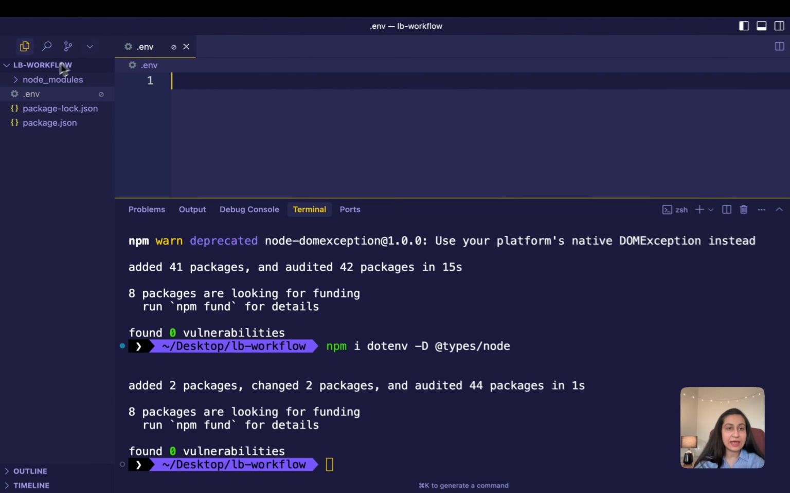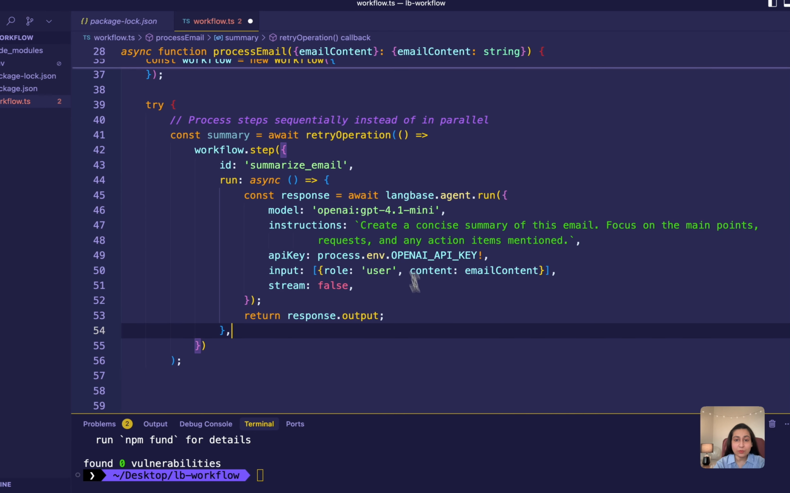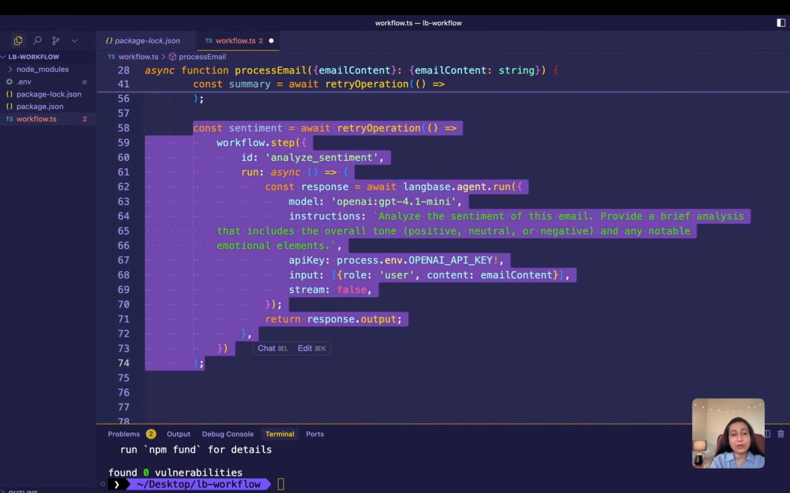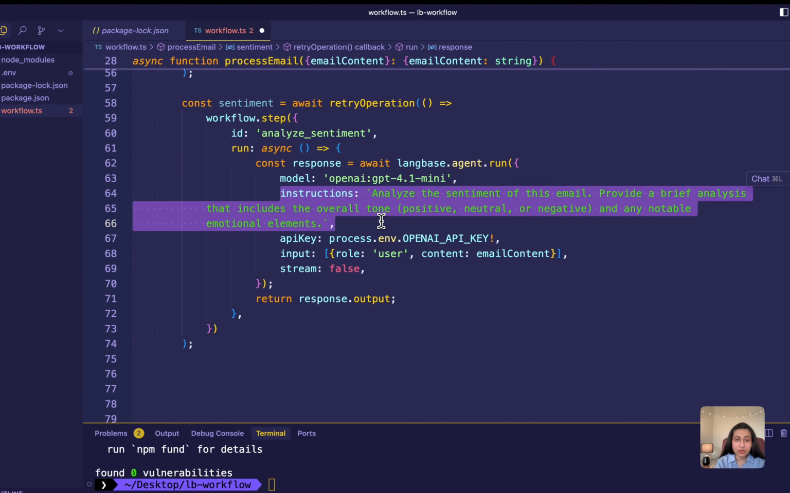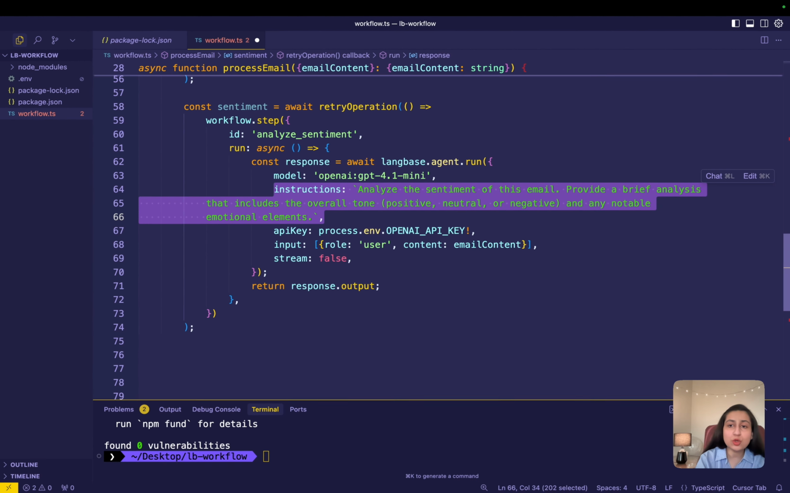To summarize the email, let's add the workflow step. Every step contains an ID and a run function. This one is running on GPT 4.1 mini. You can change the model based on your needs or preferences. And then we give it the instruction to create a concise summary. To analyze the sentiment, we use the same pattern of adding the workflow step. This time we're checking the tone: positive, neutral, or negative.